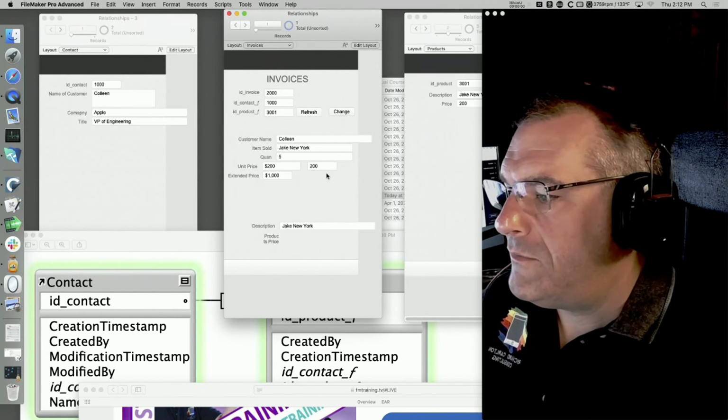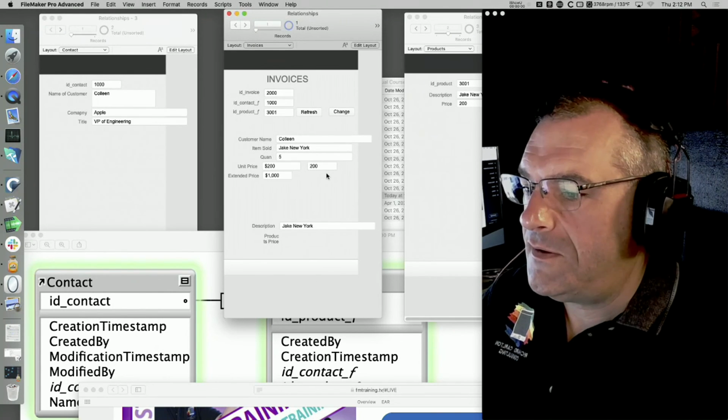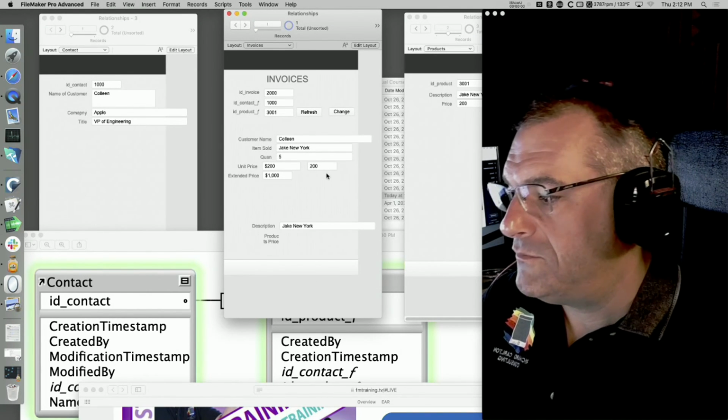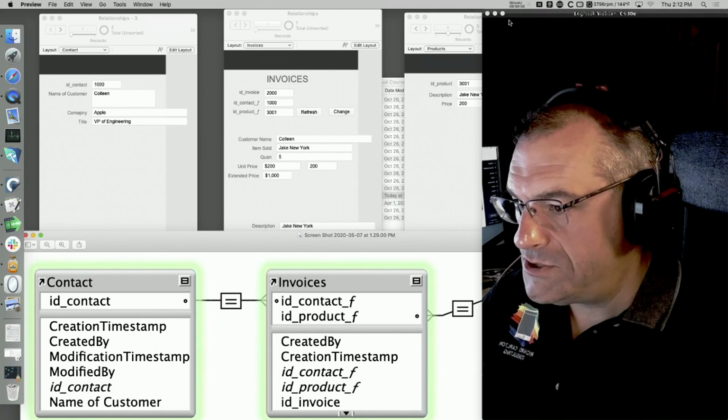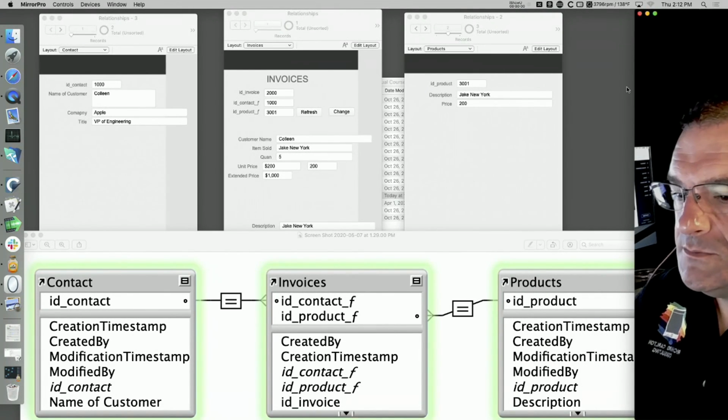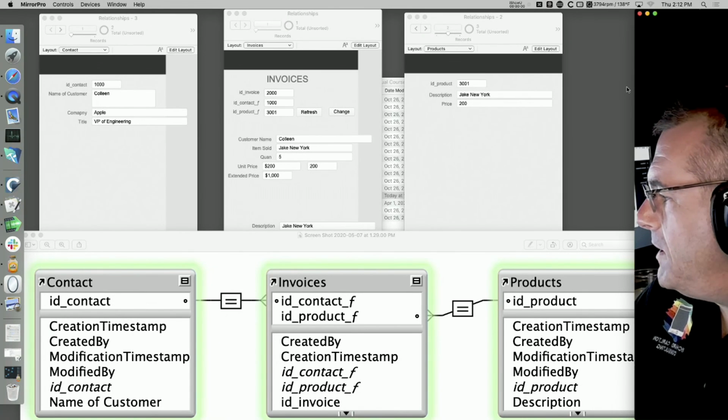If folks want the sample file, I can post it. It's kind of really lame, but I would also post the screenshot of the relationship here because it makes it kind of useful. So tomorrow is going to be an awesome day.